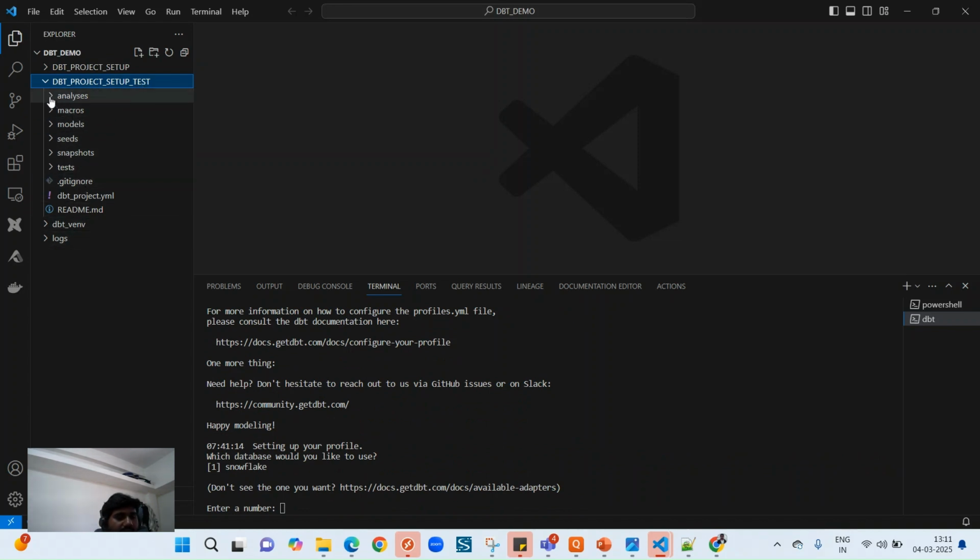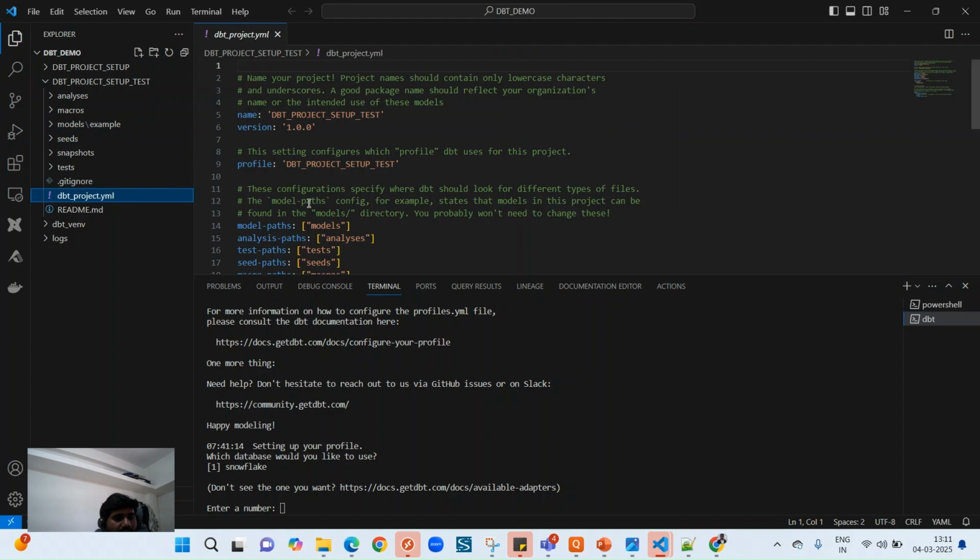Here we can see subfolders: analysis, macros, models, and seeds. What these folders are and all, we can discuss later. And there is one YAML file, this configuration file. This is the entry point of our project. It will contain all the information about our project.